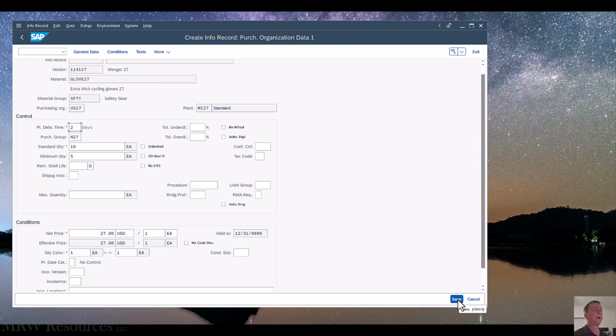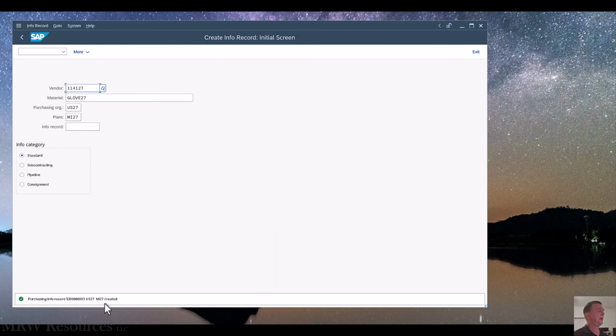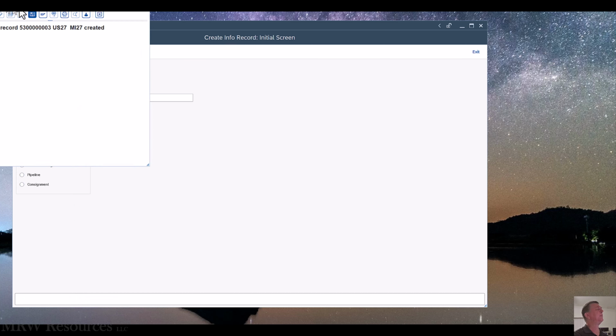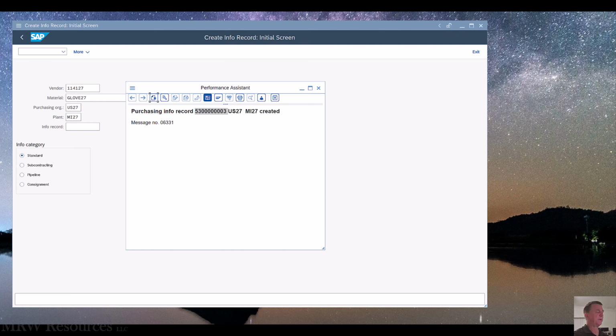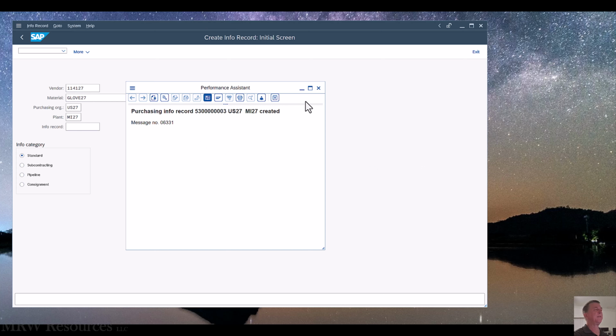So now I can save it, and you can see I get my purchasing information record number was created for my particular U.S. company in my particular Miami plant. If I want to, I can bring up that message in a box so that I can actually copy and paste this number so I can refer to it later, if I need to find this information record again.